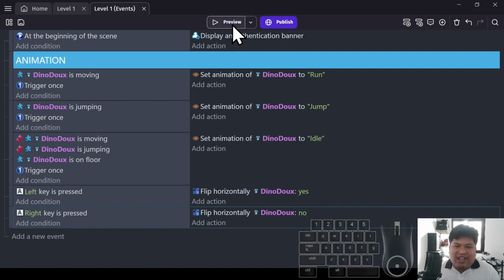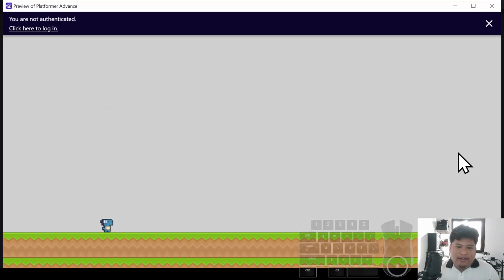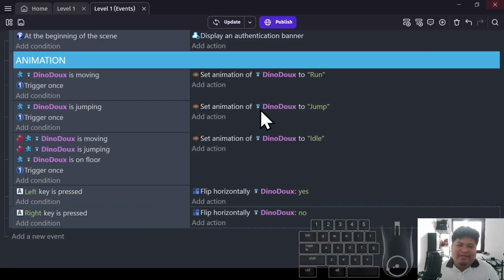Okay, let's check that by clicking preview. Okay, if I move here, correct? How about this one? Correct. Okay, so it already faces the right direction when you move and you jump. Okay, there.